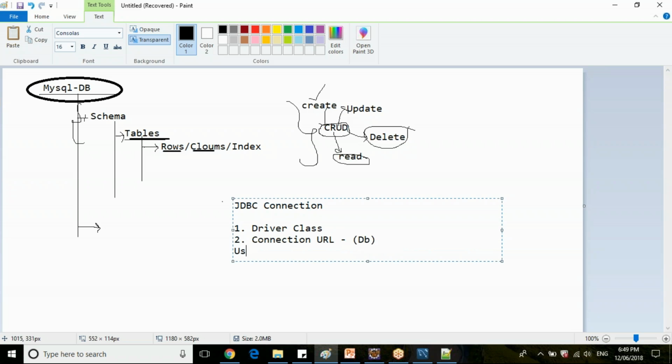Then the third one is you need to provide the username. So what is the username for your database? I have given root here. And what is the password that you have provided for your database? I have given root123. So, clear?